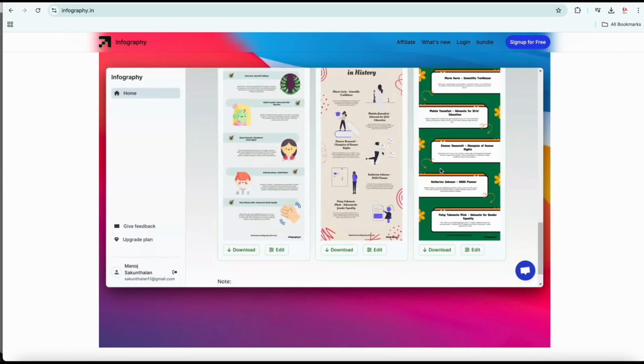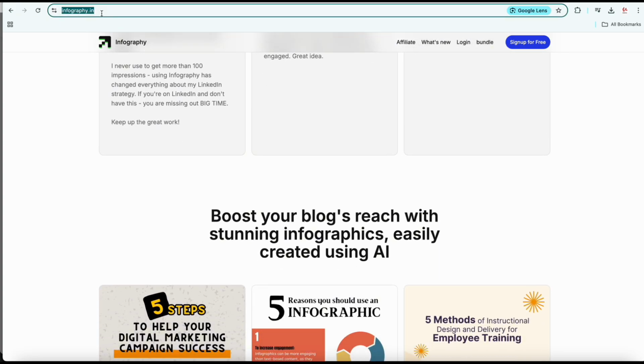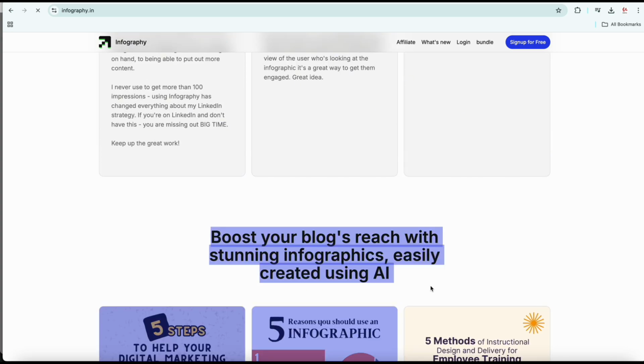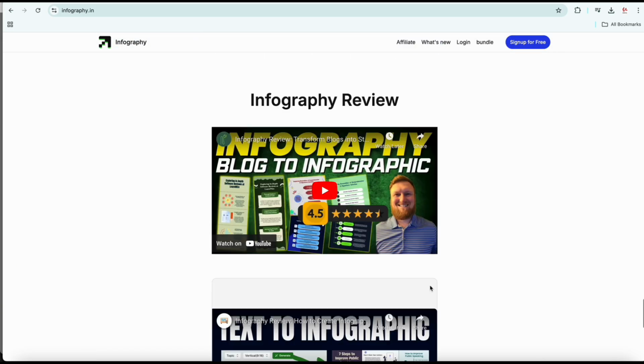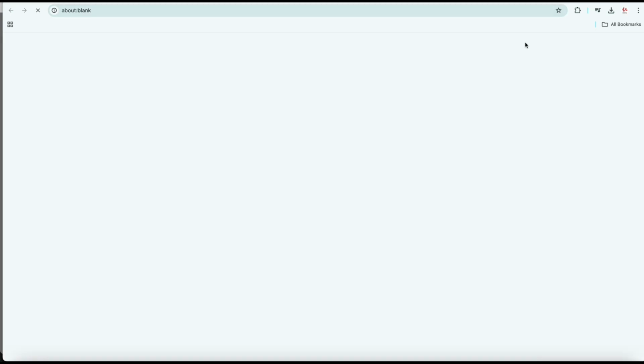If you've ever felt overwhelmed trying to make your data look exciting and professional, you're not alone. That's why I'm thrilled to introduce you to Infography, a user-friendly platform designed to help anyone create beautiful, impactful infographics. Whether you're a marketer, educator, or business professional, this tool has you covered.